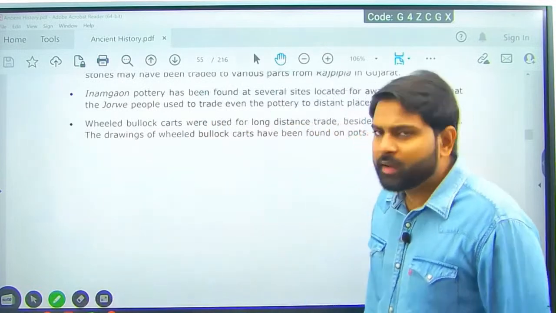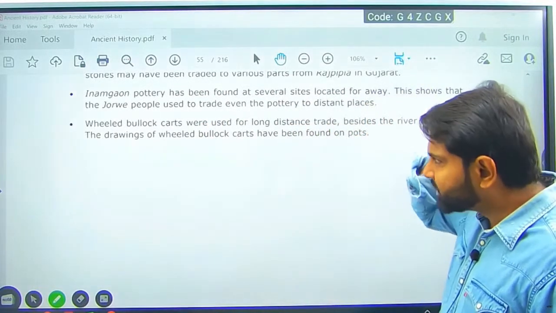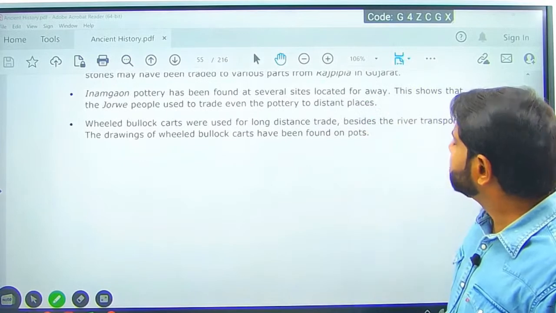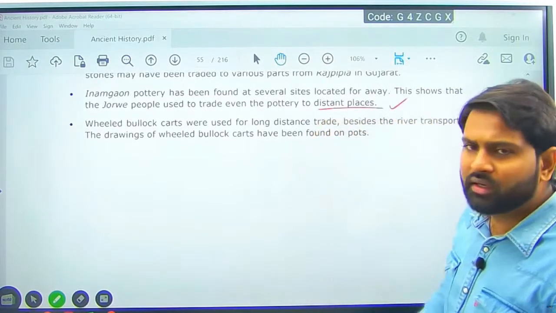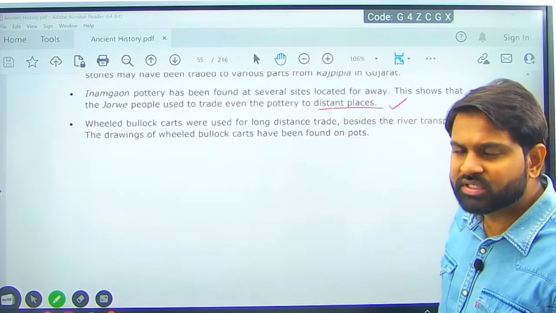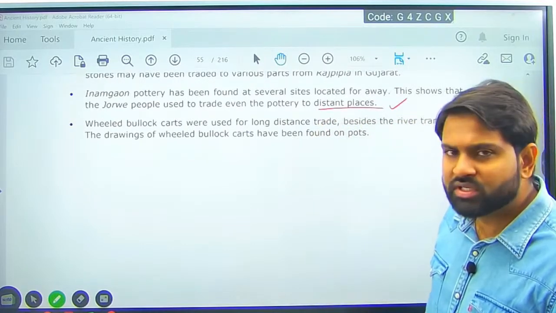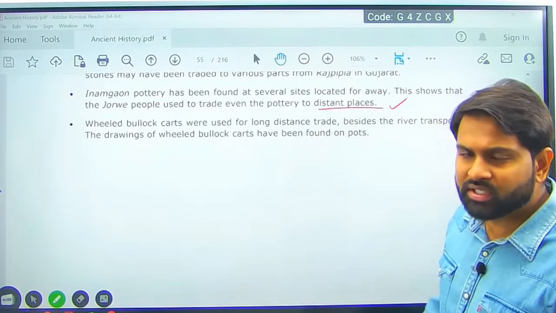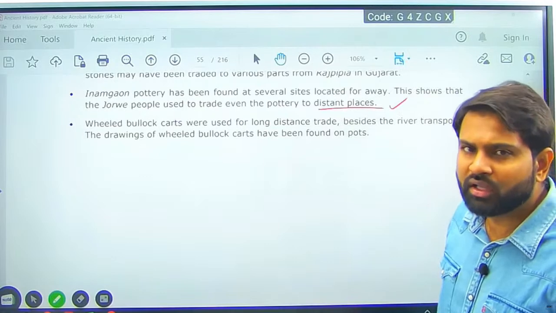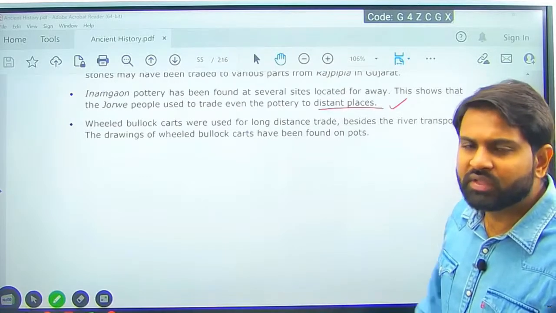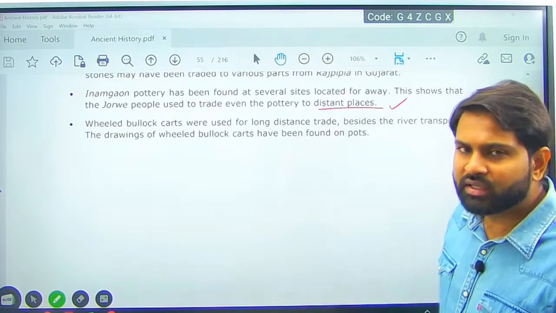Inamgaon pottery has been found at several sites located far away. This shows that the Jorwe people used to trade even pottery to distant places. So trade and commerce existed among the contemporary civilizations, which is clearly established by these facts. Let us consider copper tools, this pottery, these conch shells. These are telling us the source and the destination.